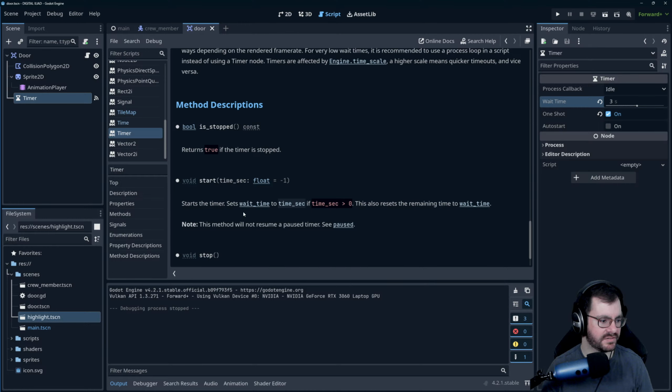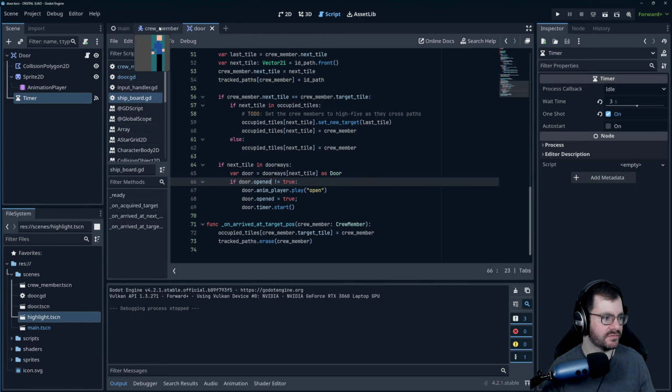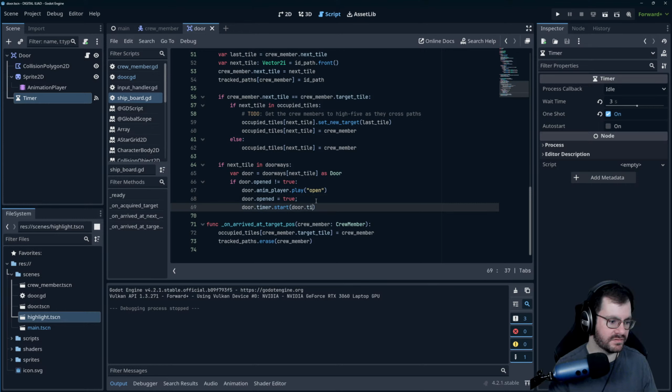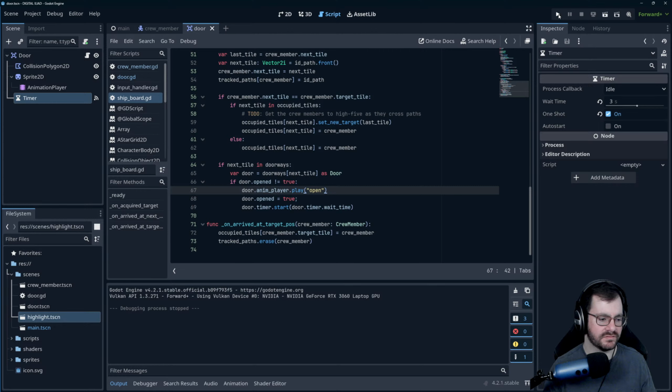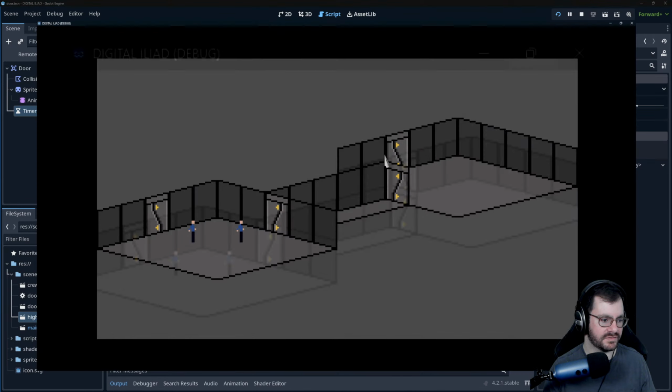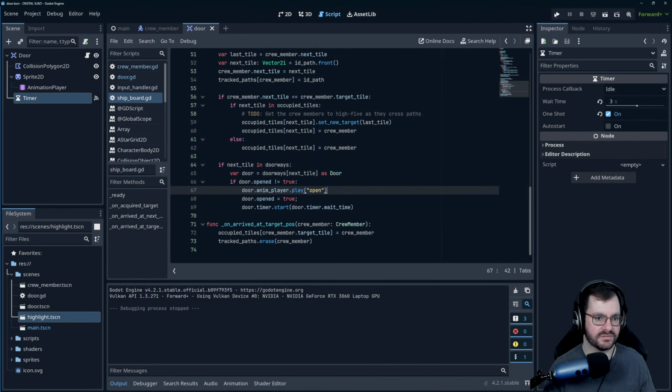Oh, that's what's happening, I think. Because I'm not passing a time. I want to pass their normal wait time. So yeah, because we call this wait time. So I want to pass door.timer.wait time. I think that's what I want to do, so that way we restart the timer. Oh, I did this wrong. It's not going to work. I need to send the back one first.